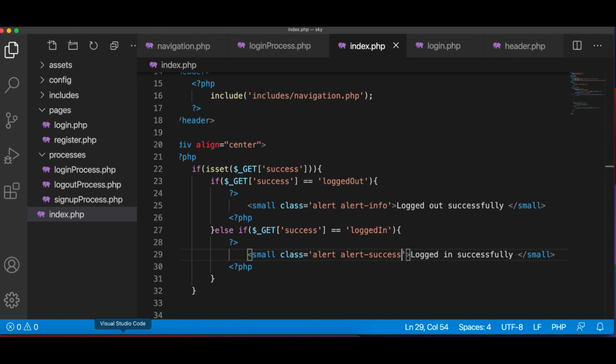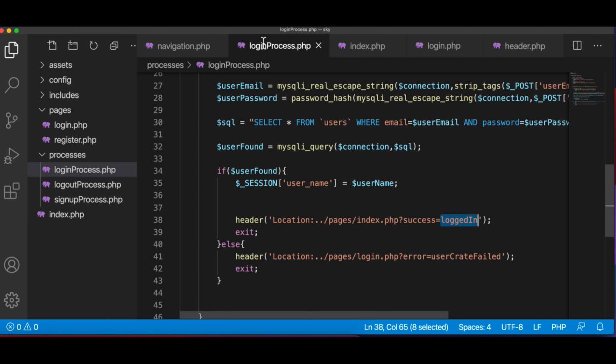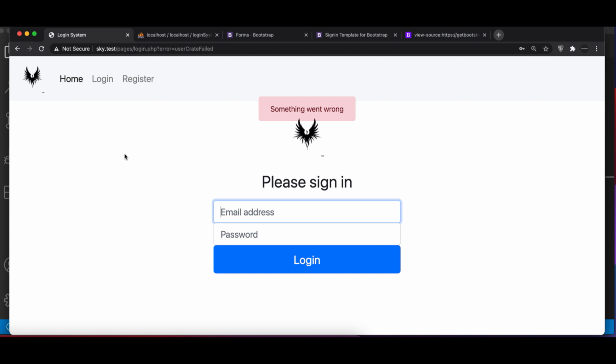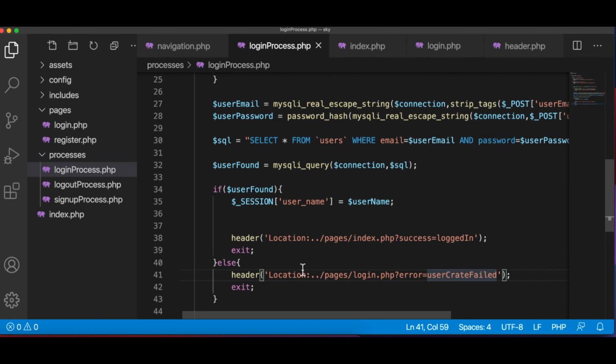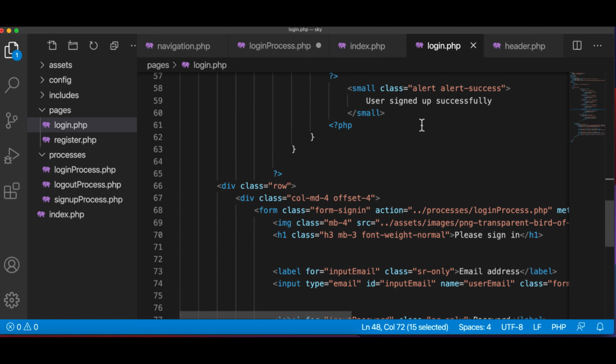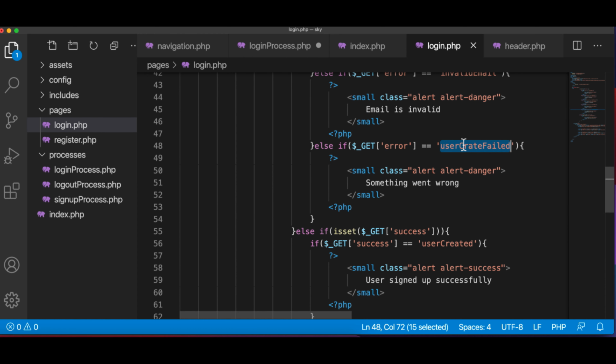Let's check what is not working. Login process, and so we're getting something went wrong. It says that our user created failed. Actually, we should say here, if something goes wrong, it should be user login failed. And we're going to change this in our login where we're checking for this. So I'm gonna change this because this is the login page, and something went wrong.